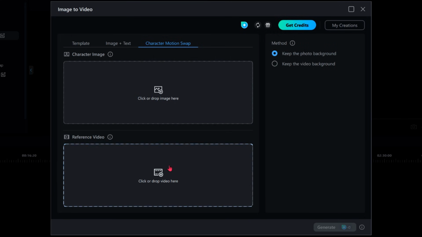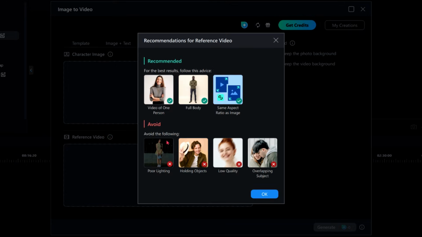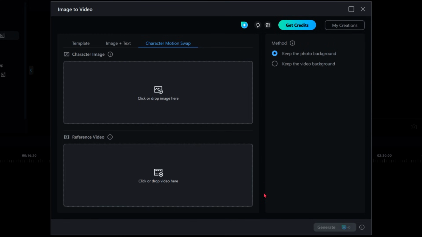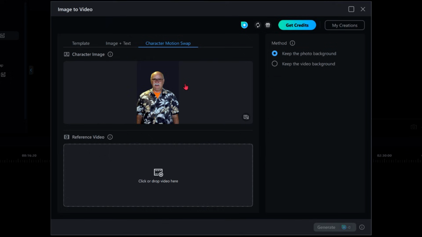If I were to click on the little I alongside the video input box, it says basically the same recommendations given for the photo image. Next, I'm going to select a photo from a File Explorer window off screen and drag it over and drop it on the character image area. It's a picture of some bald guy, obviously from Hawaii. It could be me, but then again, it could be an AI-generated image as it certainly looks to be unreal.